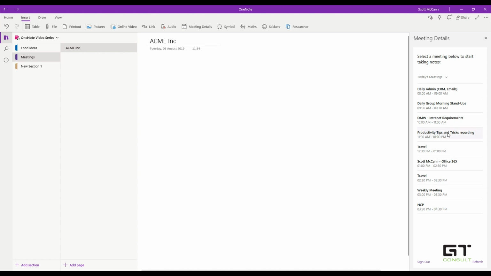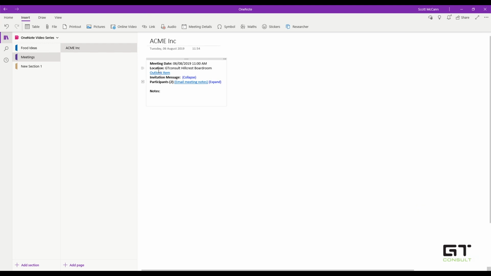When I select that, you can see it brings through the meeting information, the date and time, the location, a link directly to the item. I can look at the message invitation if I wanted to. There's currently nothing there. And then any participants. So if I expand on this, I can see that Jordan and myself are in this meeting, and I'll collapse it. Now under here, we can start taking notes about the meeting.